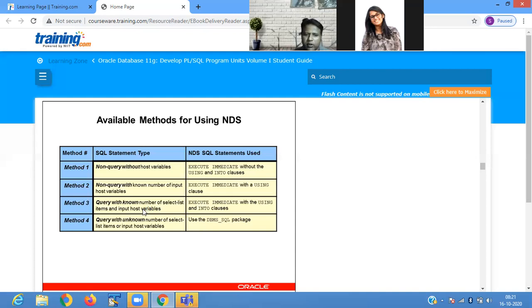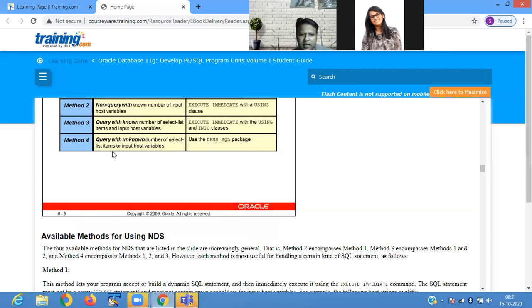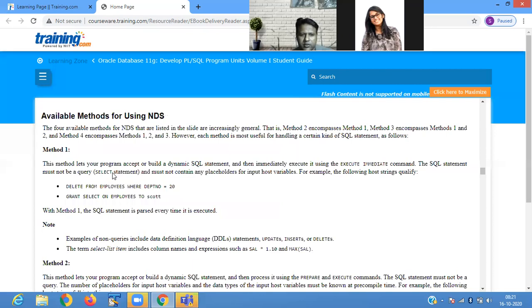Method 4 is query with known number of select list items into host variable. So here you know the number of select items. So here we are using the DBMS_SQL package. So these are the four types of methods we are using.